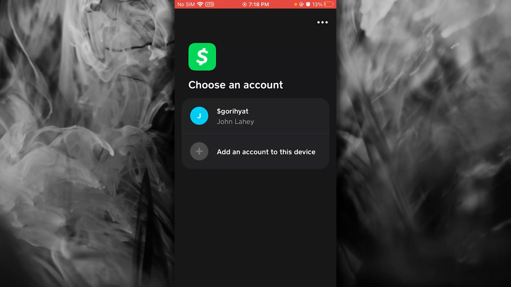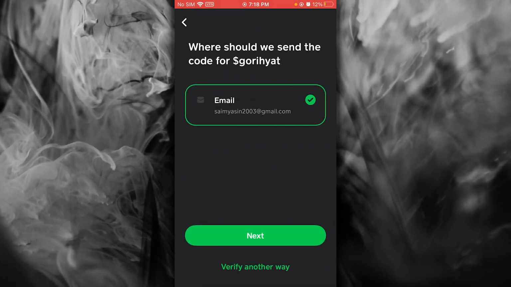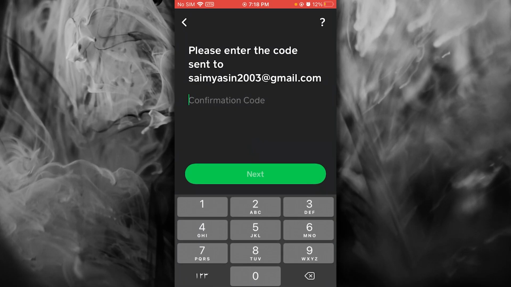That is how easy it is to open up a Cash App account for yourself in the easiest and most simplest way.